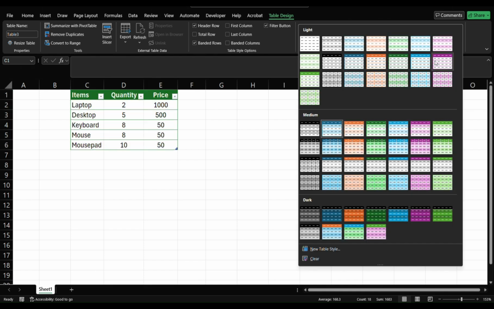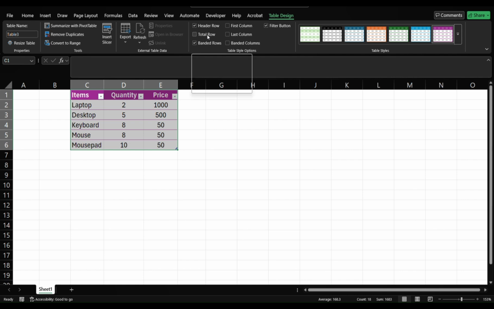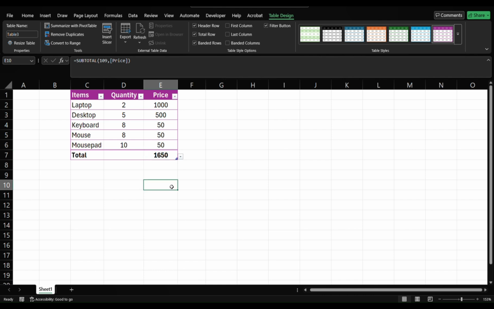If you want to change the color, you have a lot of options here, but I think I would prefer to go with this. And also we have other options like the total row. If you don't want to create the total row manually, you can click here, and it will be created automatically. So you can see here the total row was not there initially. Now it has been created automatically, and here you can see the total amount is listed.